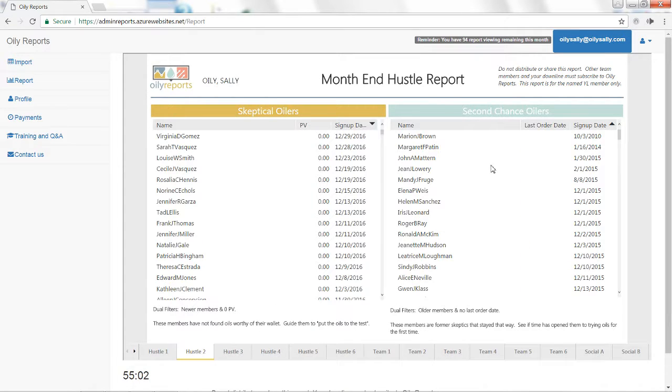We'll look at second chance oilers right here. These members have never made an order according to Young Living, and if they ordered at one point, they should not appear here. This is because you've got a last order date that is blank, so there's nothing there for you to reference.